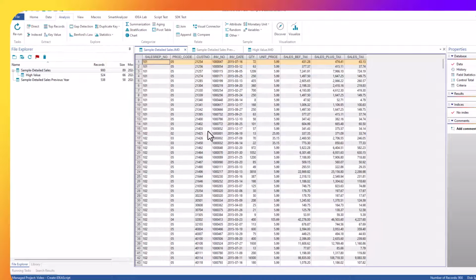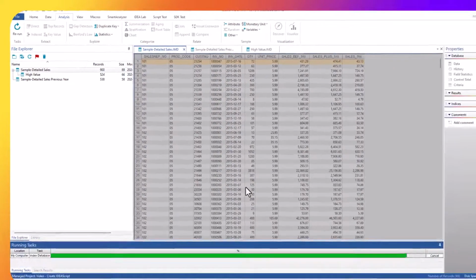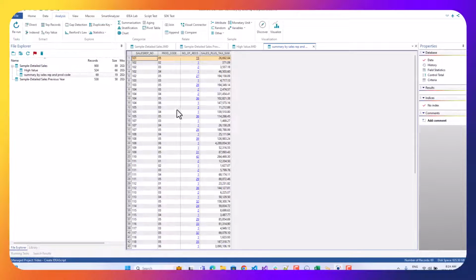Then maybe I want to go back here and do a summary by sales rep number and product code to get a bit more information on what's going on. So I'll just go into the summarization. Here's product code, and I'm only interested in the sales plus tax. I'll just call it summary by sales rep and prod code. I'll run that. So then I have that.